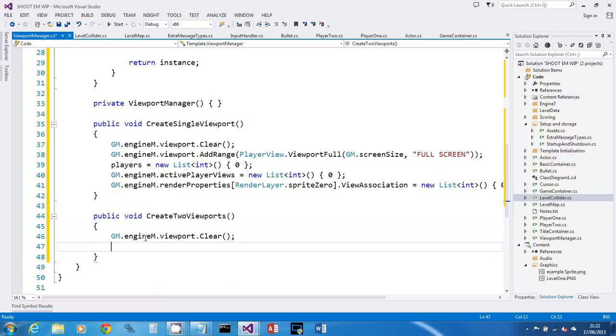Right, so we're going to create that full screen one again because we do want a full screen one for drawing information, text, and stuff like that on top of everything. So we're going to create that. Let's try and do that.